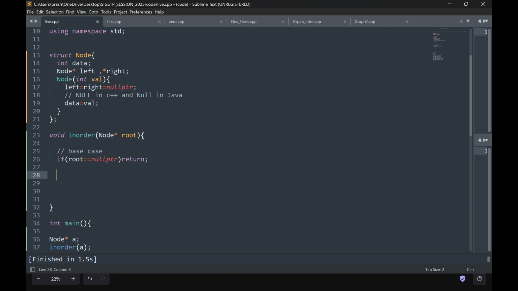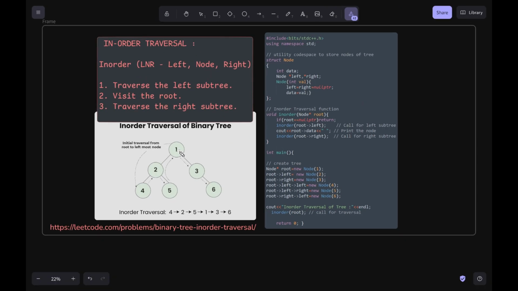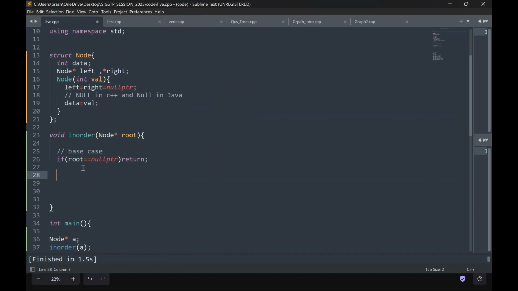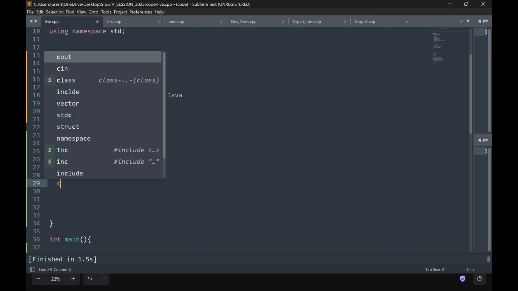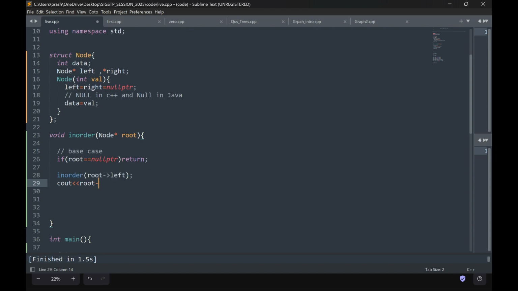Next, if it is not null, like our tree, which is clearly not null, then what do we do in inorder processing? I have clearly said what inorder is. First we process left, then node, then right. The same thing we write in code. We are recursively calling for root's left, then process the node. Here we are printing the node's data. Again, we are calling for root's right.